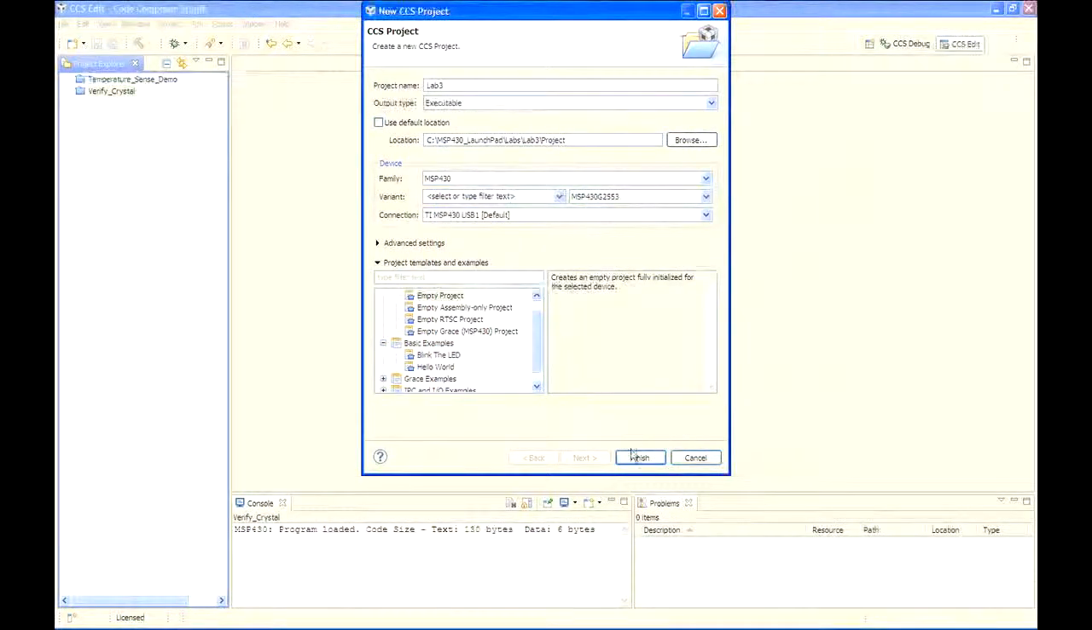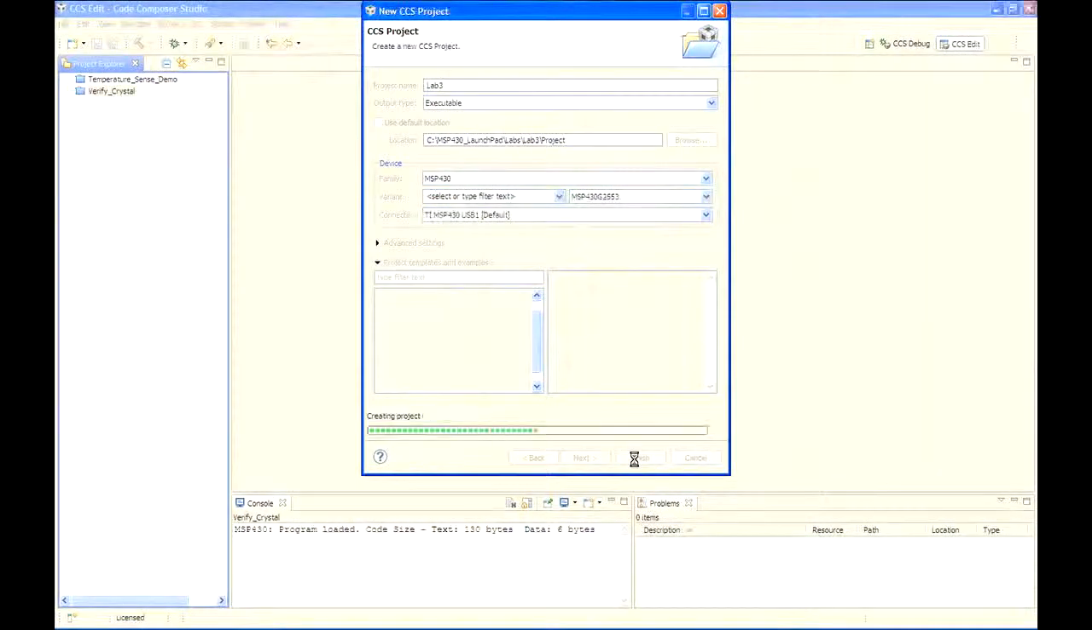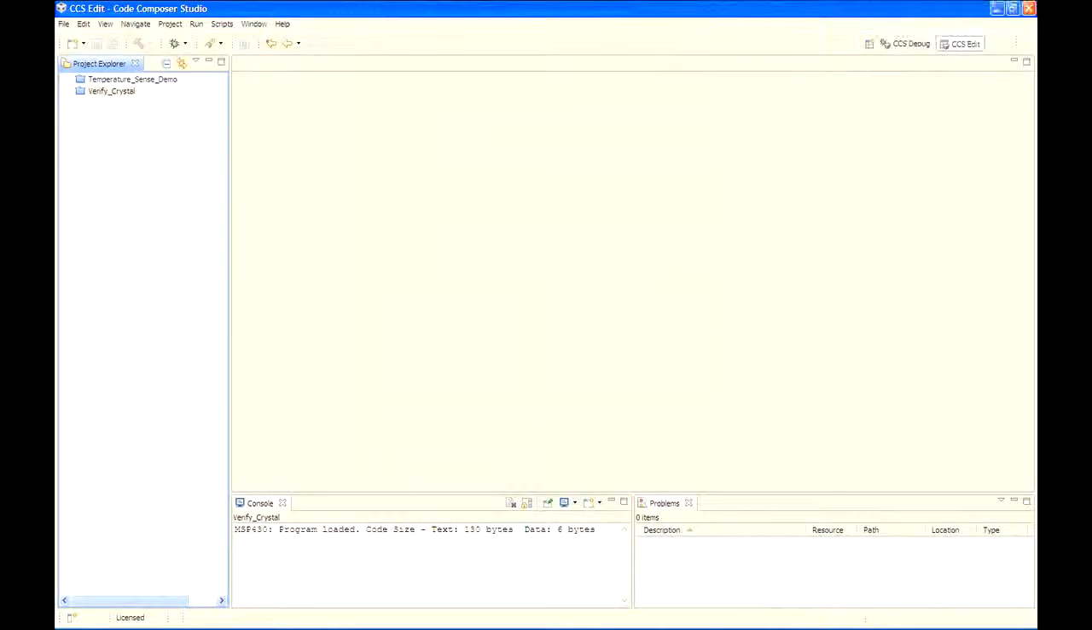And usually the variant comes up correct. Again, you don't have to have 2553 typed in the left-hand window. You're actually making the selection in the right. Make sure you have Empty Project selected and say Finish.